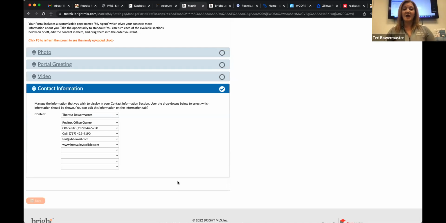So a lot of times where we see this as an issue is when people move brokerages. They go in, they change their contact information, they move over here, they change their contact information, and it says right there that they're with Iron Valley, but then they don't update their portal. So when the client is getting information, the signature lines still say your old brokerage, all of your information, your videos, all that stuff, is linked to your old brokerage. So this is where you want to go in and take care of things.